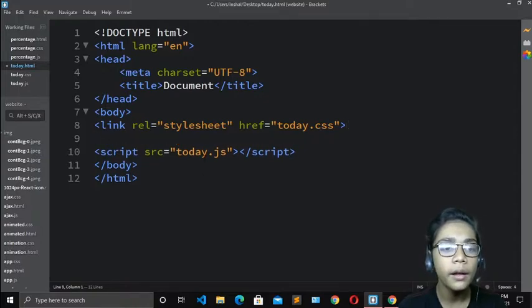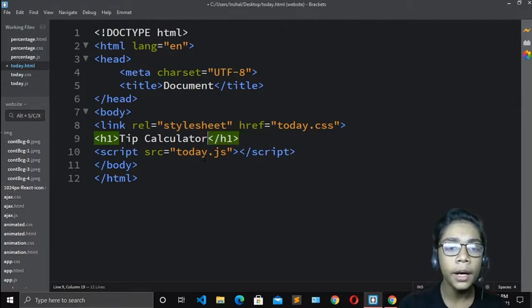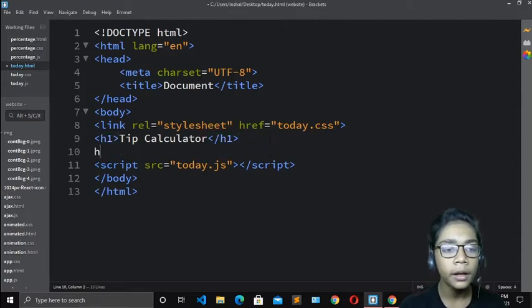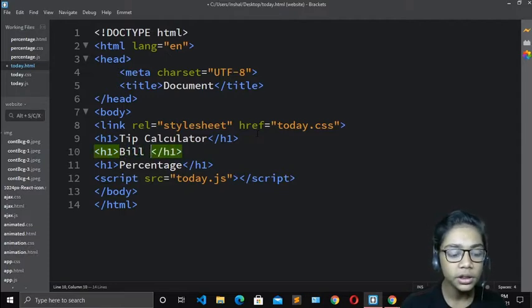So I will come over here and write h1, and in that h1 I will write tip calculator. As I have shown you above, first of all tip calculator was written, so I will also write tip calculator first, then I will write all the things which I want. Then I will again write h1, and it should be percentage. I will write percentage, and when you've done that, just copy that and paste it here, and over here you have to write bill amount. I will write bill amount and a semicolon with the help of that.